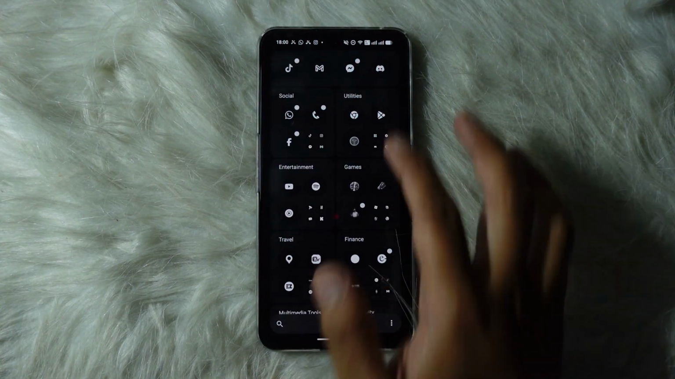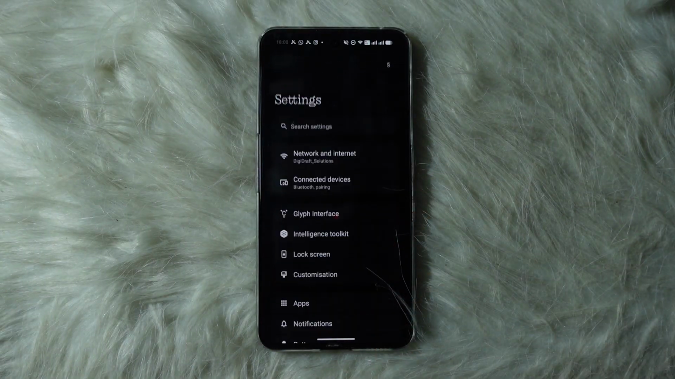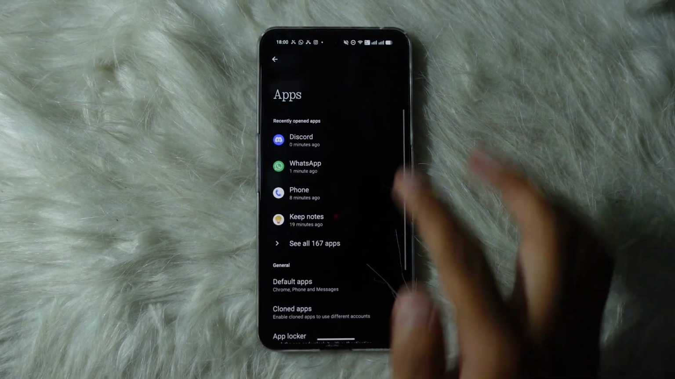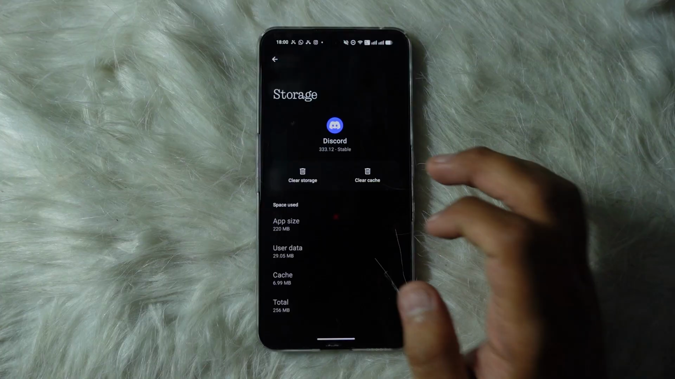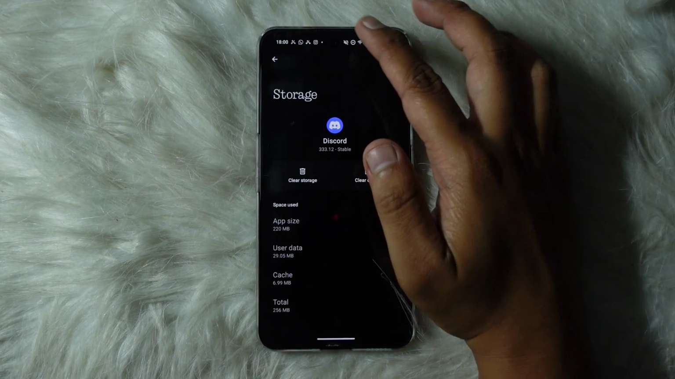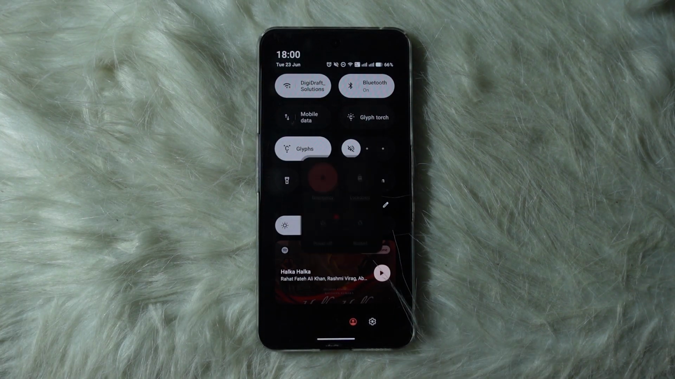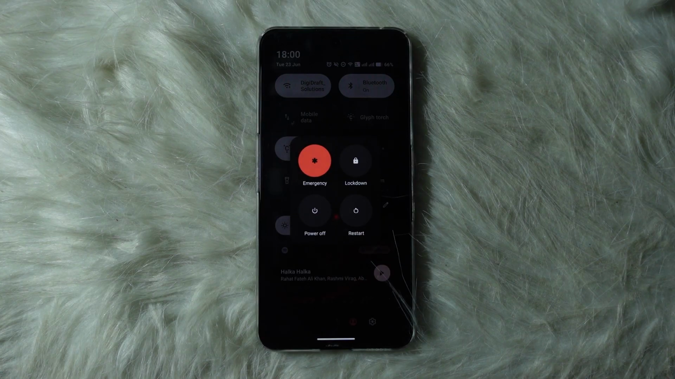If that too does not work, what you can do is head over to the settings on your device. Once you're inside settings, simply tap on apps, tap on Discord, tap on storage and cache, clear the cache of Discord and try again. You can also head over to your quick settings, tap on your power icon, restart your device and then restart Discord.